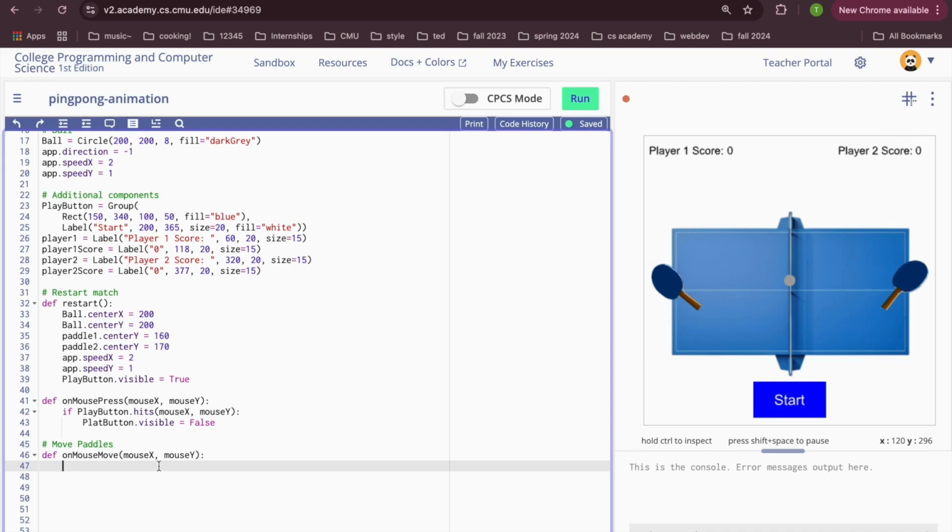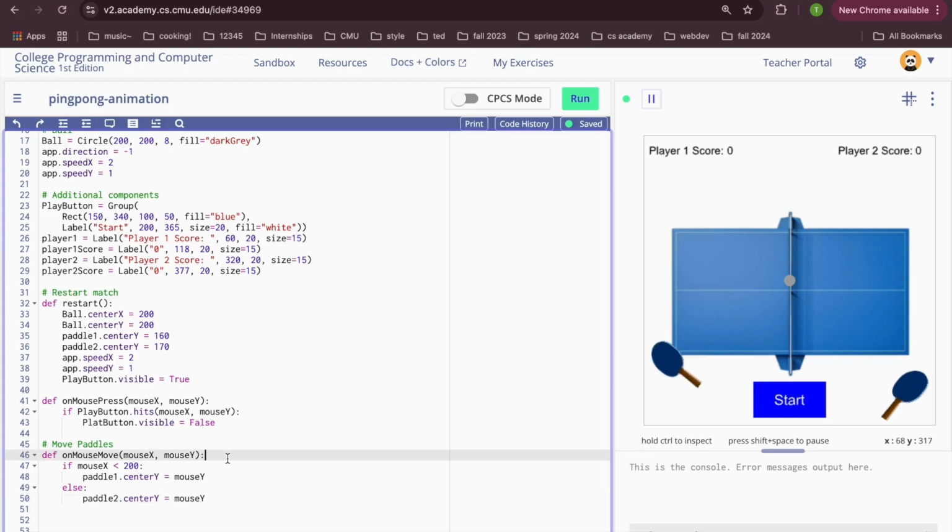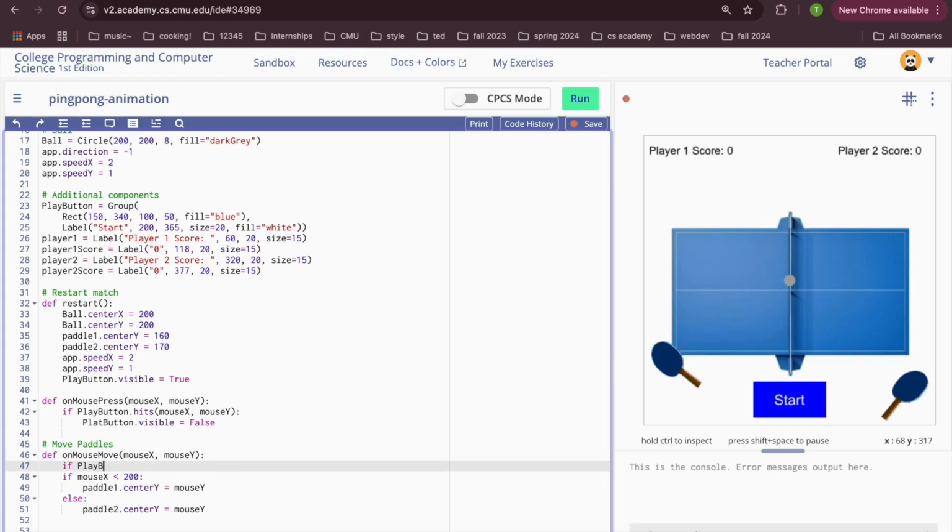So let's use an if statement. If mouse X is less than 200, which means it's on the left of the screen, we want to change paddle 1's center Y coordinate to be following mouse Y. Else, we change paddle 2's coordinate instead. Now the problem is that we want this to happen only if the start button has been clicked, and that means the game has started. So we can do if the play button is not visible, that means the game has started.